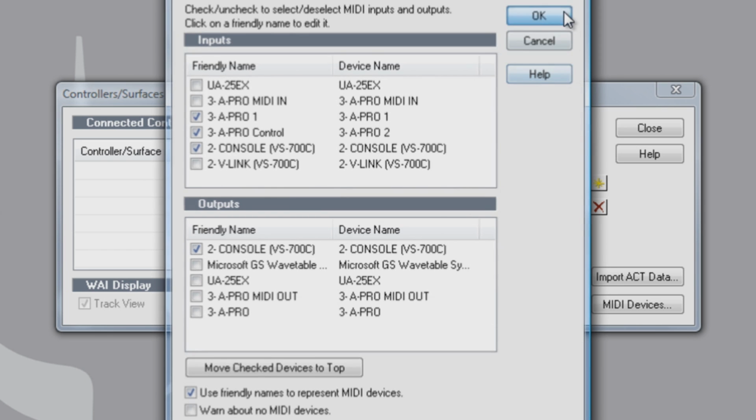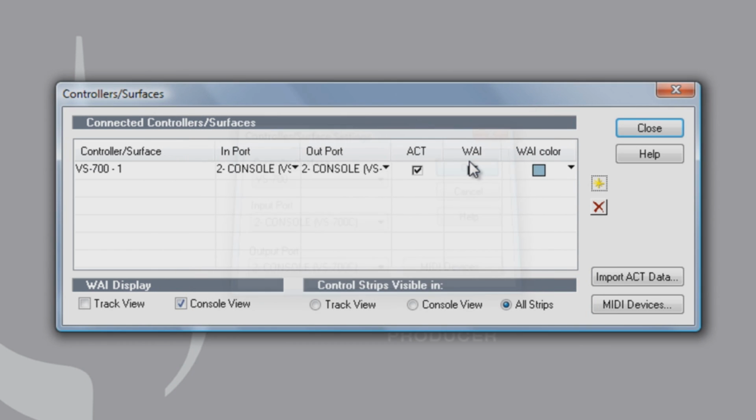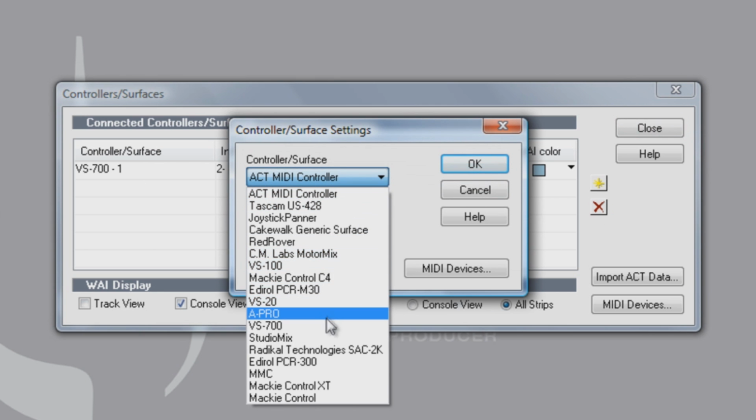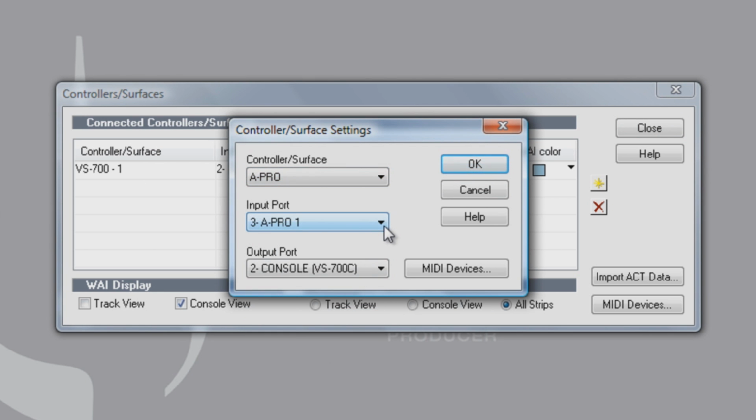And always remember to install the latest drivers for your device or it will not appear in the list. Since my APRO keyboard has controls, I'm going to add these to SONAR also by selecting the APRO from the drop-down, APRO control for the input port, and none for the output port.